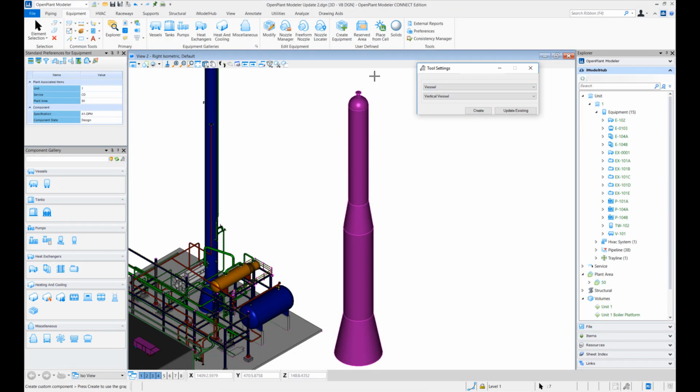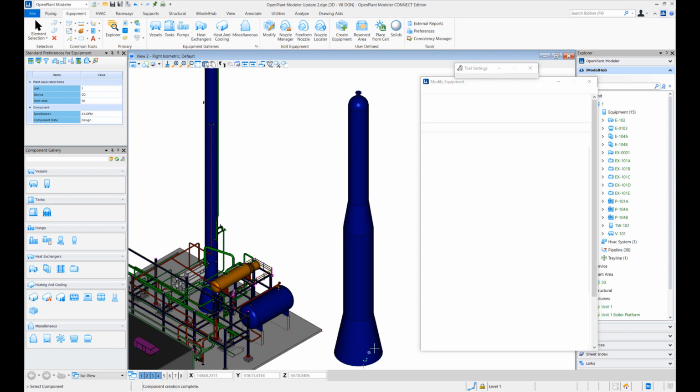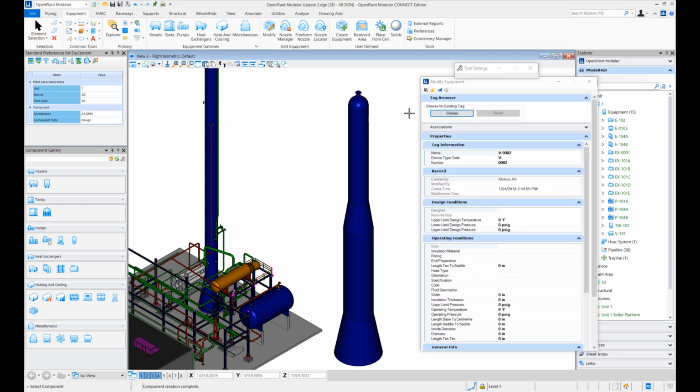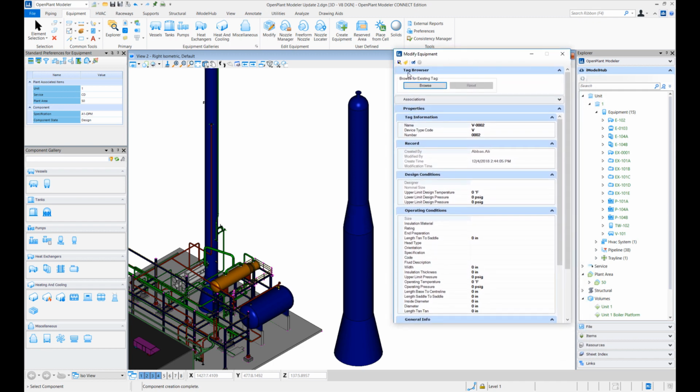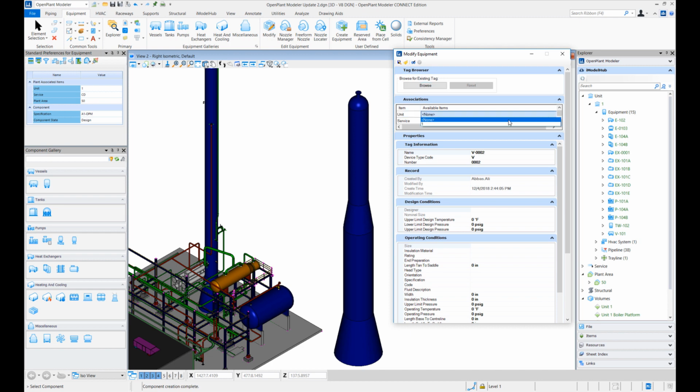Okay, so when I select the geometry, click on create equipment, and I'll hit create. When I hit the create button, the equipment is now converted into our vertical vessel EC component, an OpenPlant Modeler defined component, and this placement dialog pops up. Here you have a chance to change or modify any of the values or the properties of that particular equipment that you want to set, starting from your tag information to the unit area associations.